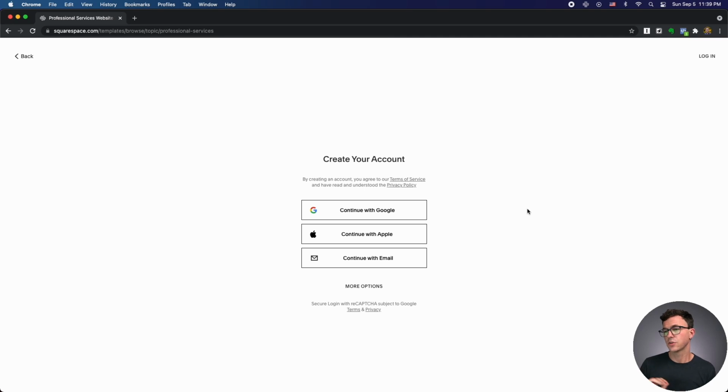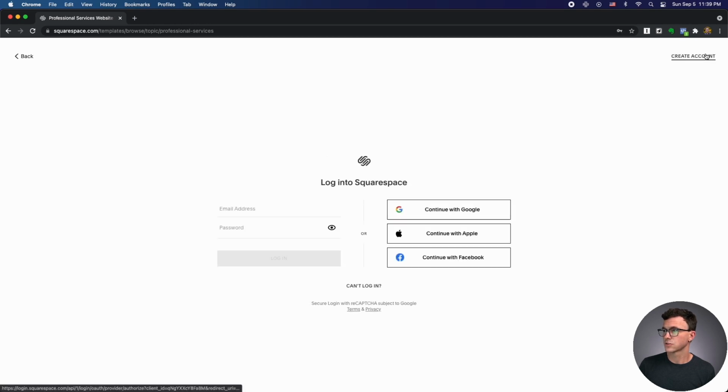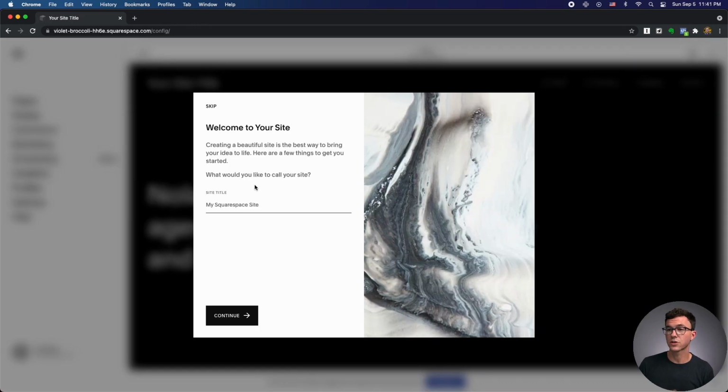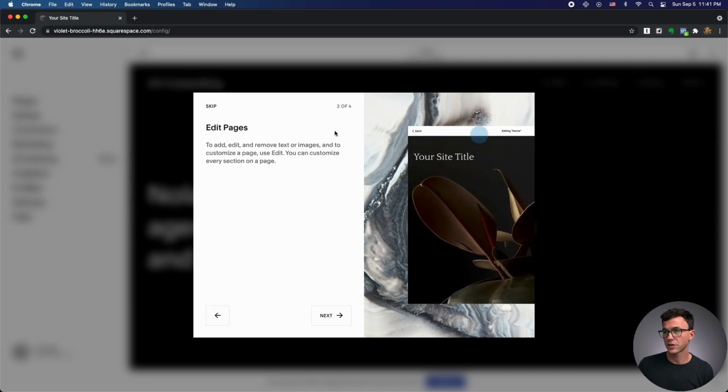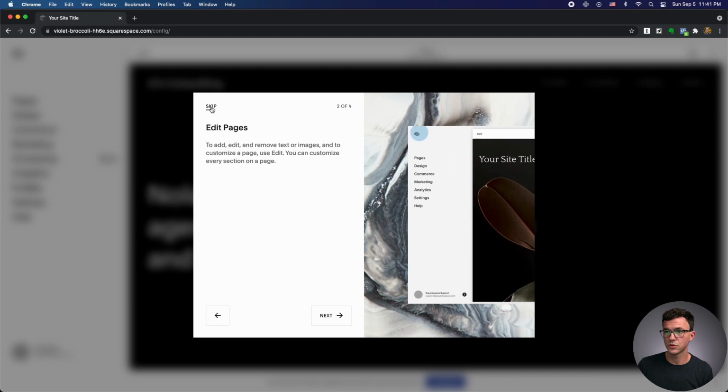And then so here, if you don't have an account with Squarespace, you can sign up with Google, Apple, or with your email. We obviously already have an account, so I'm gonna log in. Okay, so once you've created your account, it's gonna take you to a page, something like this, where you choose the name for your Squarespace website. Let's call it JJ's Consulting, and then continue. And then it's gonna walk you through a bit of a tutorial of what you can do. You can just skip this.